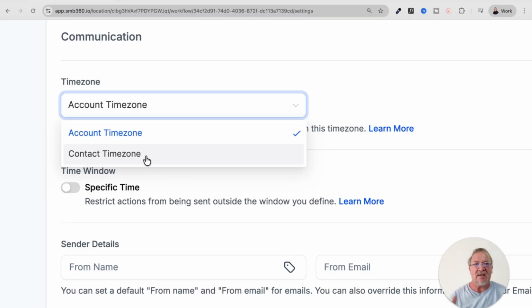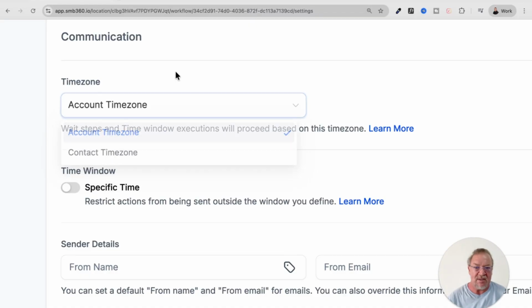Now, this is really good if you're communicating with people across the globe, because obviously if you're dealing with an account time zone, then let's just say you're in Pacific time, then all of your email communications and all the timing here will always be on the account, will always be Pacific time, but you do have the option of changing that if you want to.